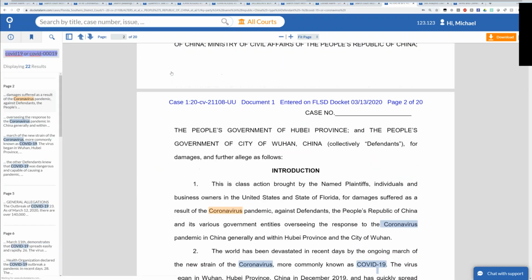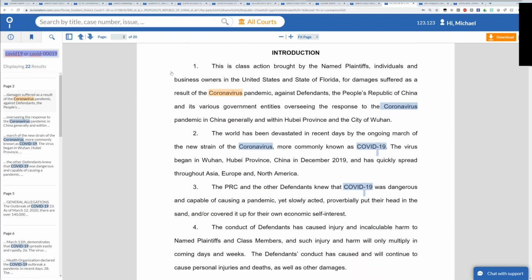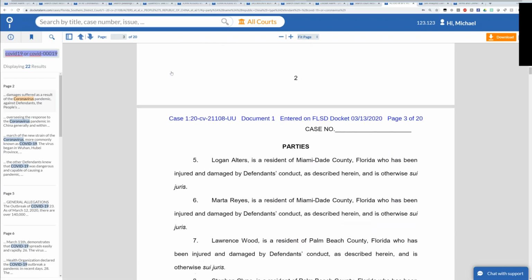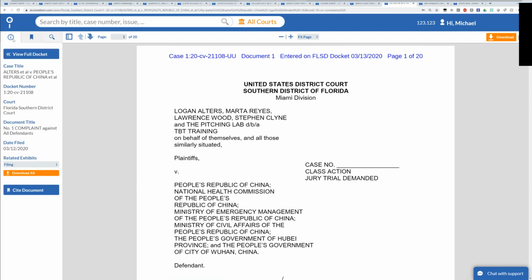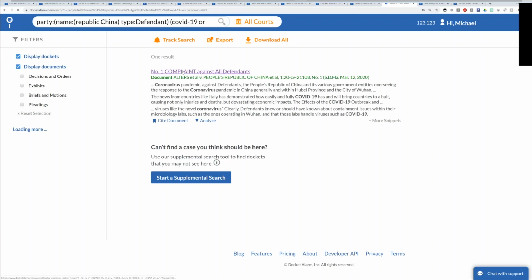Here's a complaint. And this is a class action involving people trying to sue China. I haven't read through this document, so I can't really speak to it that much. But, yep, this is definitely one such case. And, again, right now we're looking at the complaint. If we wanted to view the full docket, you go there on the left-hand side. Actually, I just did that very quickly. So let me just reload that just to show you. So I just clicked on the search result.